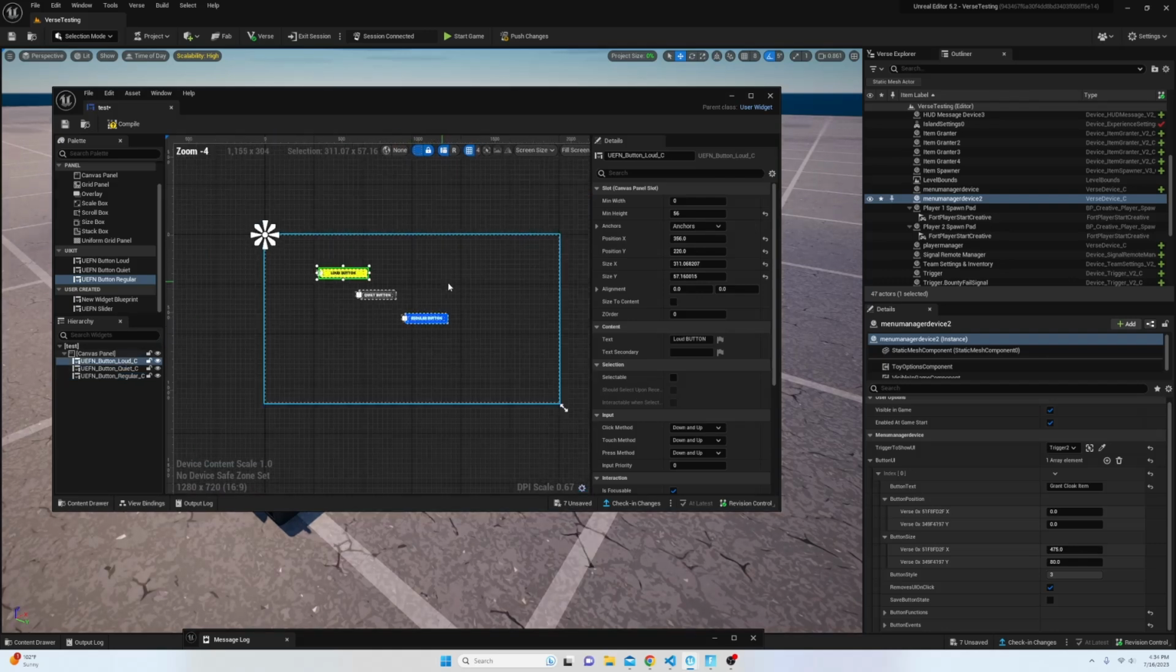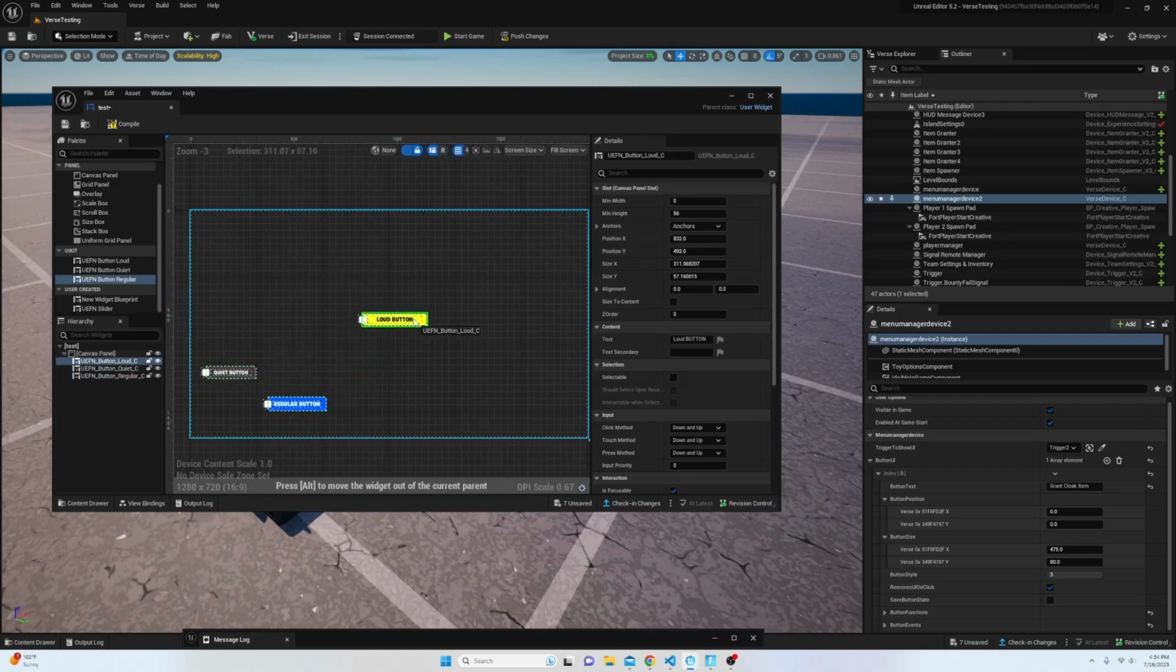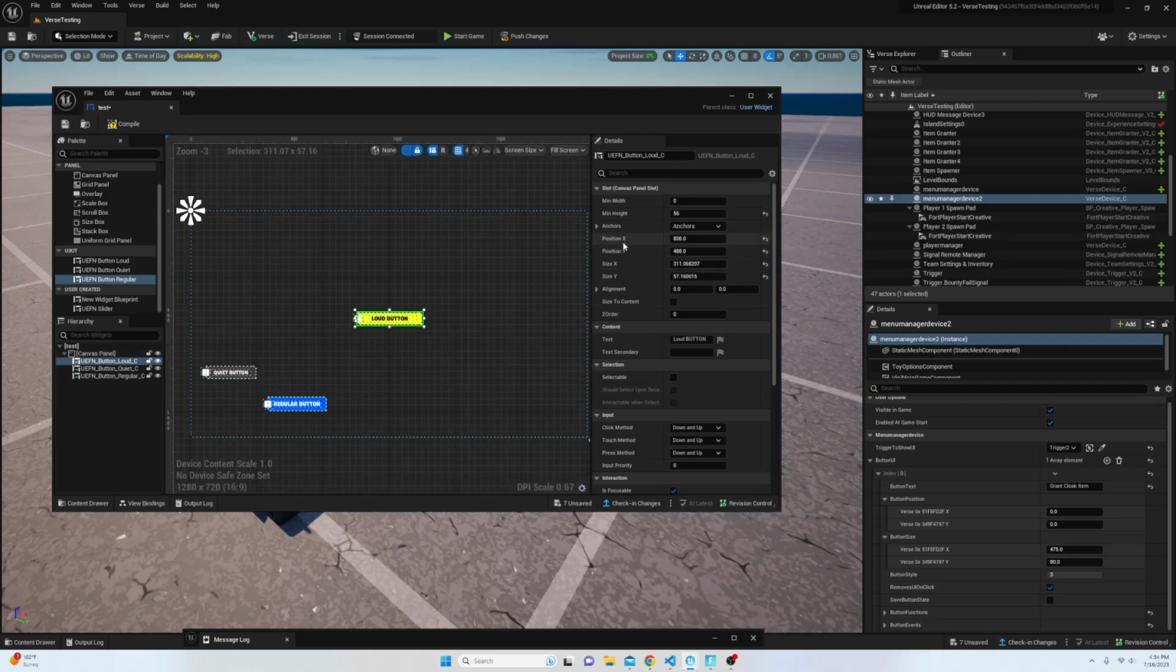But anyways, we're not going to the styles of the button yet. We're just trying to find the size and position. If I wanted this button to be in the middle of my screen, just drag it like so, and then in the right you'll see the position X, position Y, size X, and size Y. All you have to do now is simply just copy these values over to your Verse device.